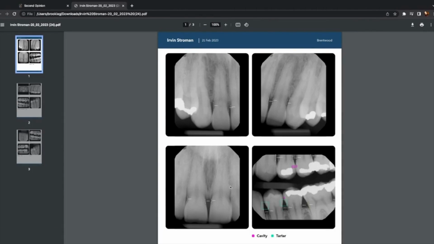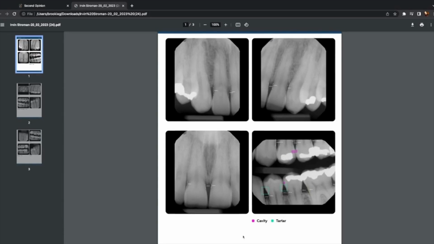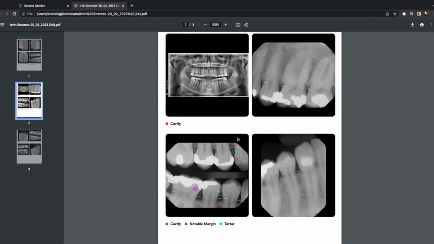They can take this home, seeing the different areas of caries or calculus. And we also changed the terminology to be more patient-friendly. Cavity instead of caries and tartar instead of calculus. Again, this is going to be an excellent tool for multiple scenarios to send it home with the patient.